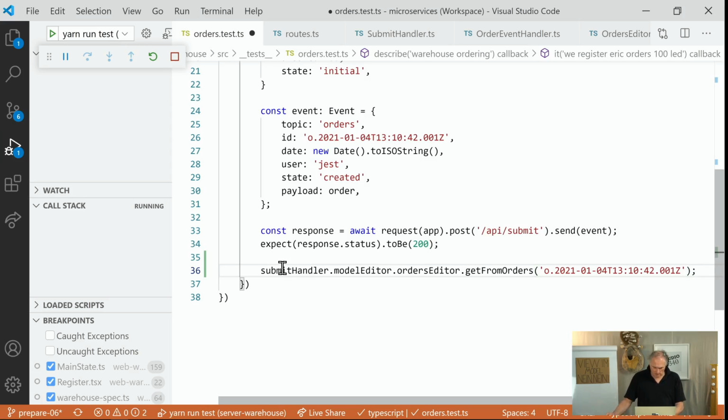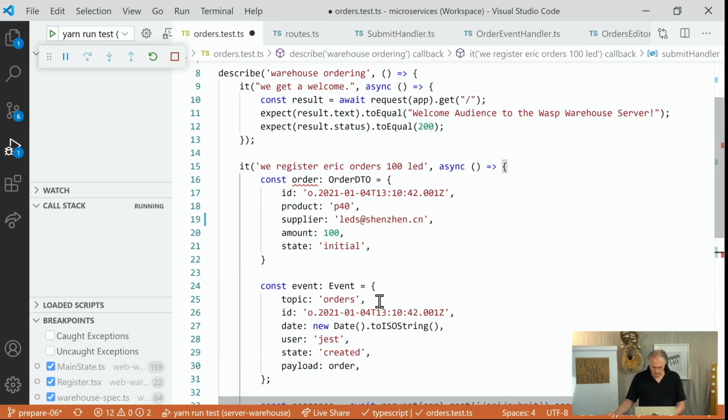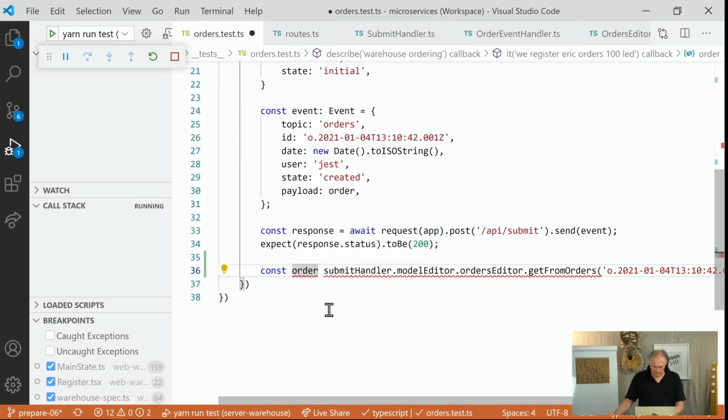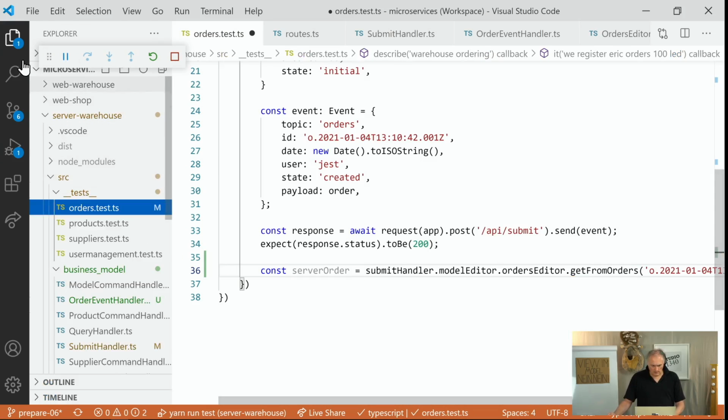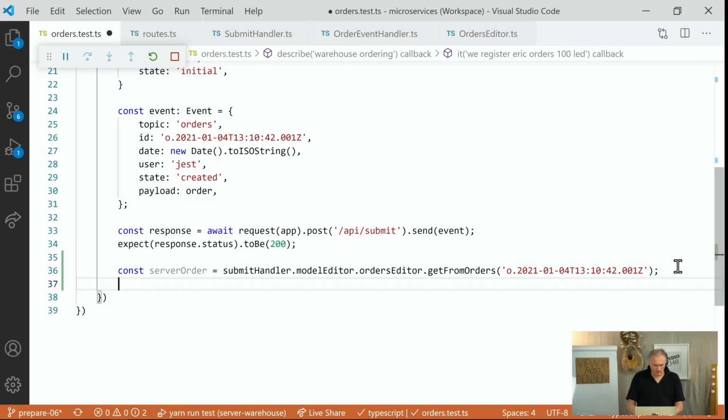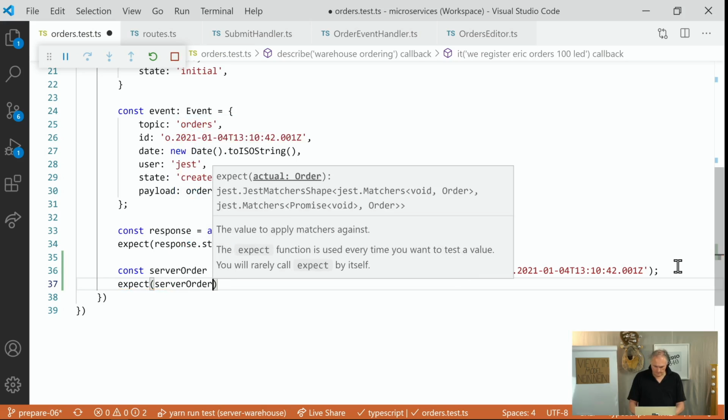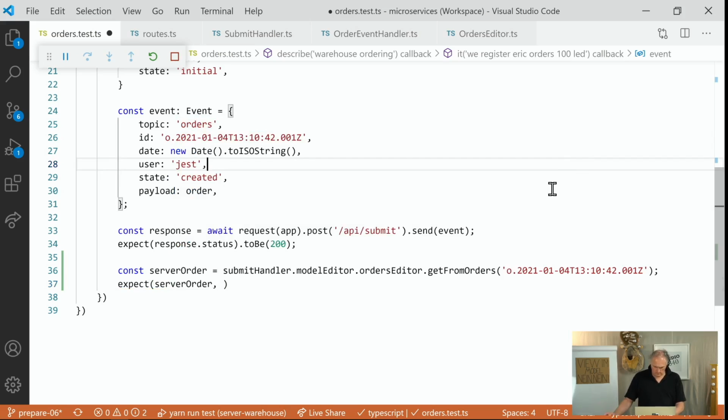Let's have this as a variable or as a const. There's still already the order. Server. It's a server order. So we get that one, and then we expect that server order dot to be not null.